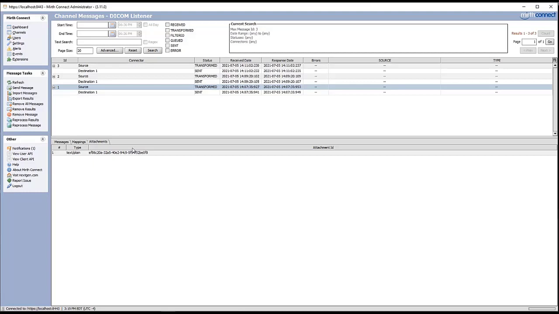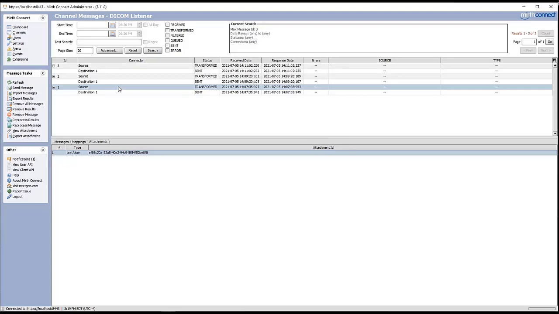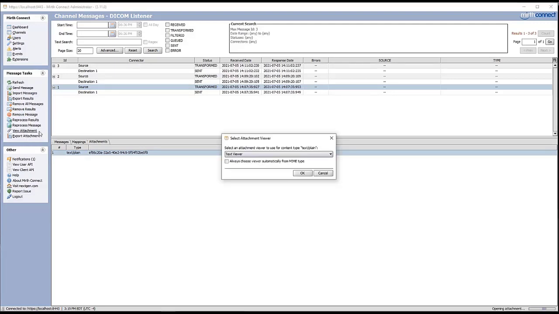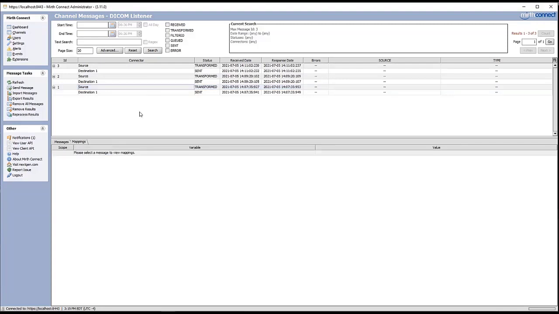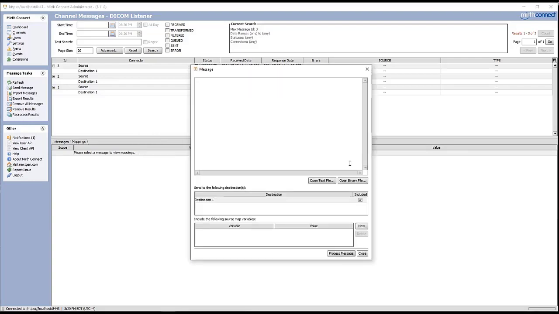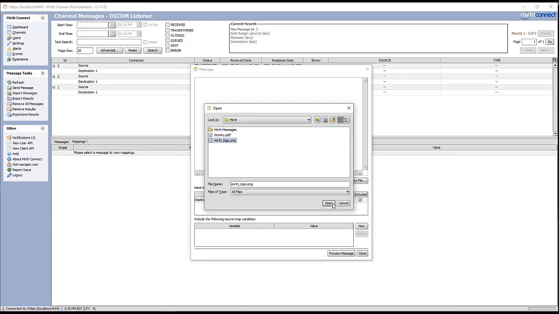Now there's two ways to view an attachment. We can either double click the attachment row and select which attachment viewer, or we can select our message, and on the left hand side under the message tasks we can see view attachment. So let's go ahead and send our own attachment. You can right click on the data table and let's send a message. We can open a binary file. Let's send the Mirth logo.